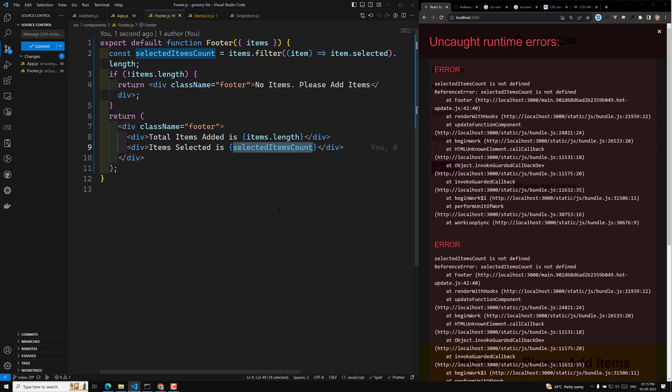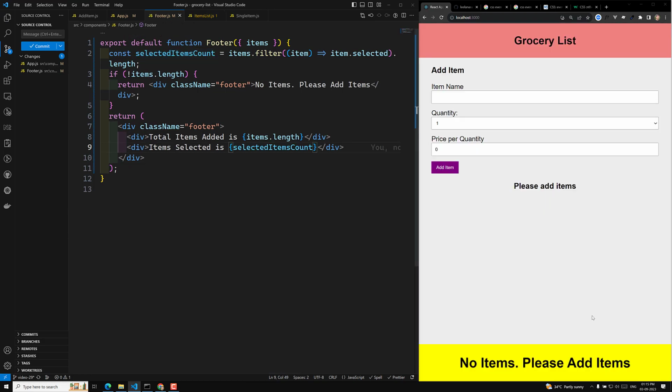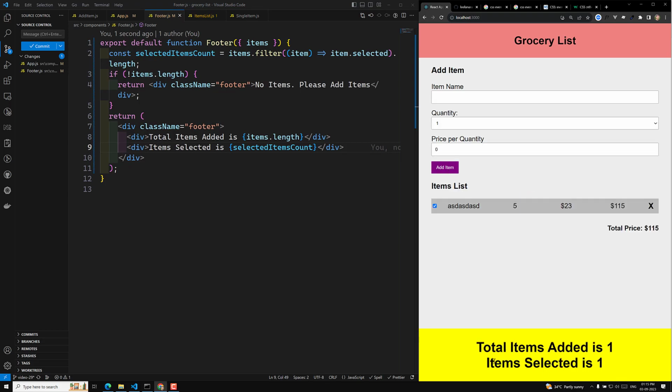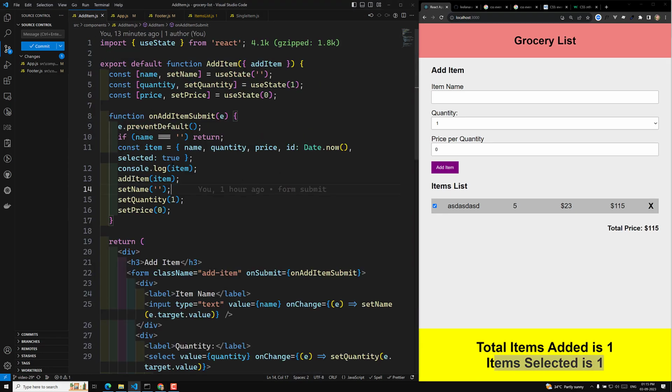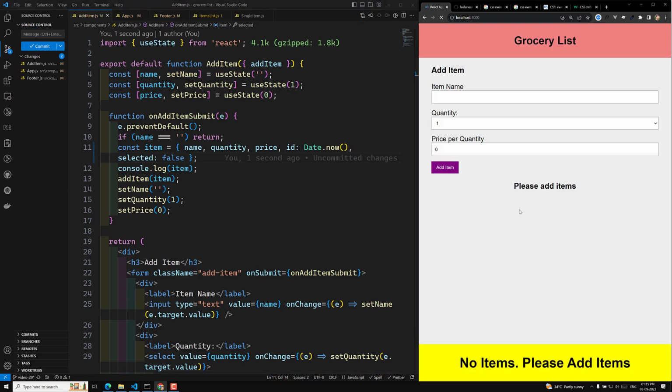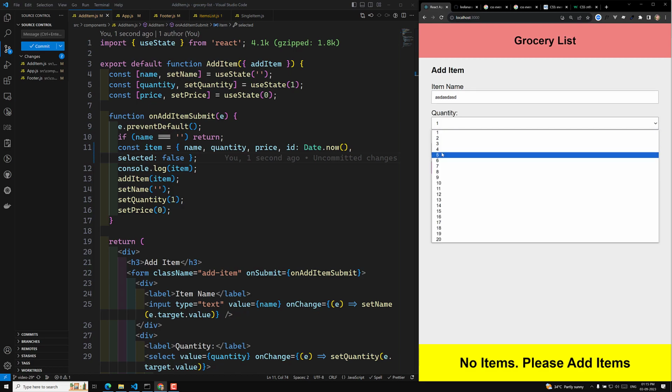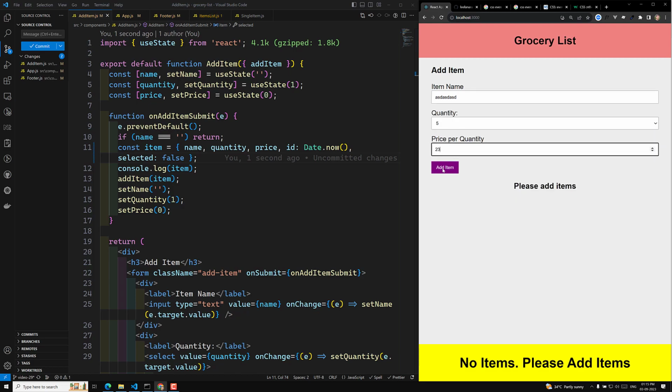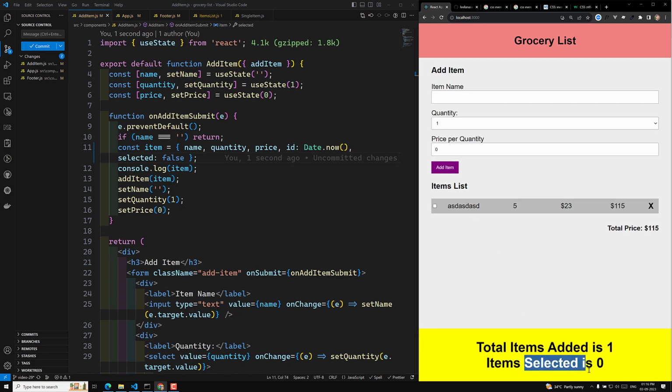So that is the only thing we are using. So what could be the issue? Yeah, no items, please add items. Okay, so I will add the item here, and item selected is 1 we are getting. Whenever we add an item, let's make it false. Now let's refresh this page and add the item. Here the item selected is 0.